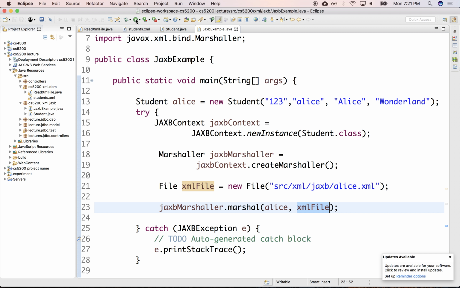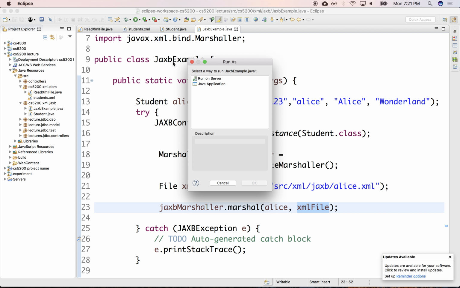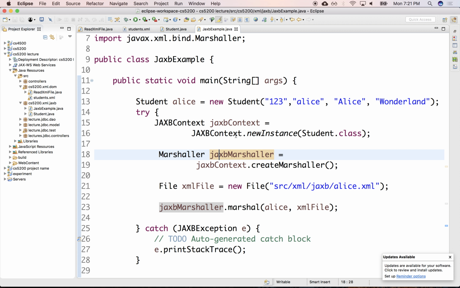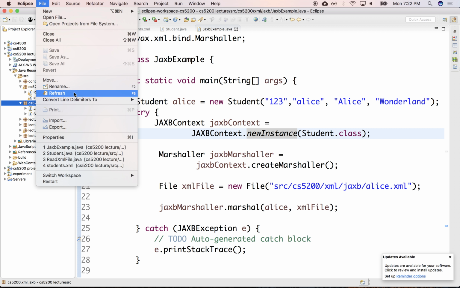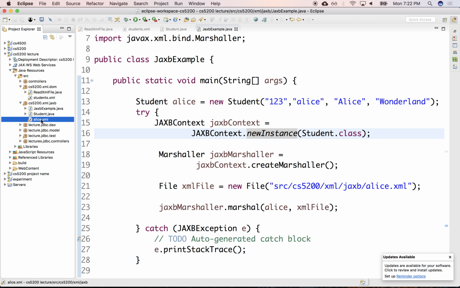All right, so let's run this and see if it blows up. Uh-oh, what? After src, you have CS. Ooh, CS5200, thank you. Excellent, thank you. Let's run this as a Java application. And did it work? Let me refresh. There it is. There's Alice.